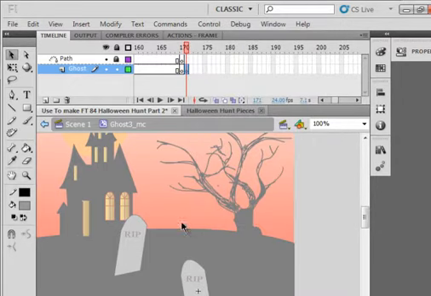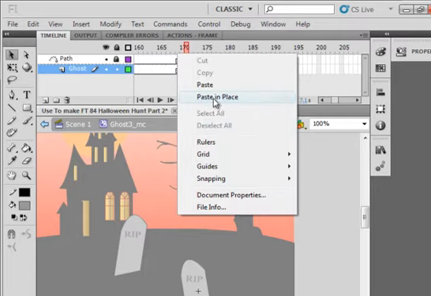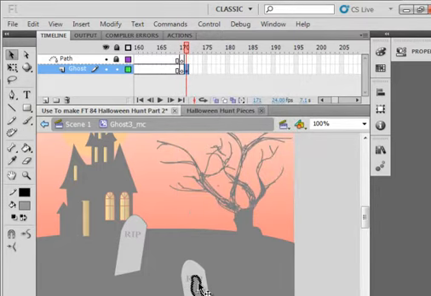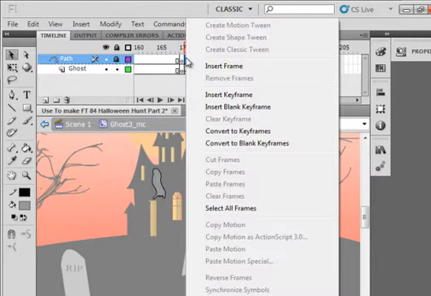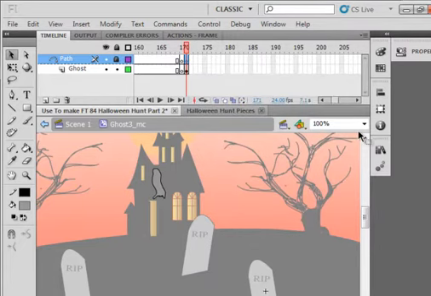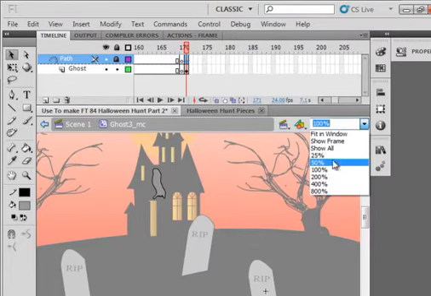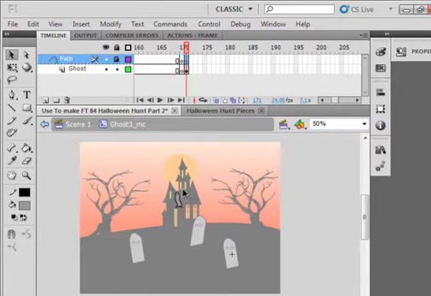and come down here, paste in place, and we want him now to be up inside this house somewhere. We can't see him. Click here, insert blank keyframe. Let's make this about 50%. Now we want him to come up and go around and back inside of where he came from.